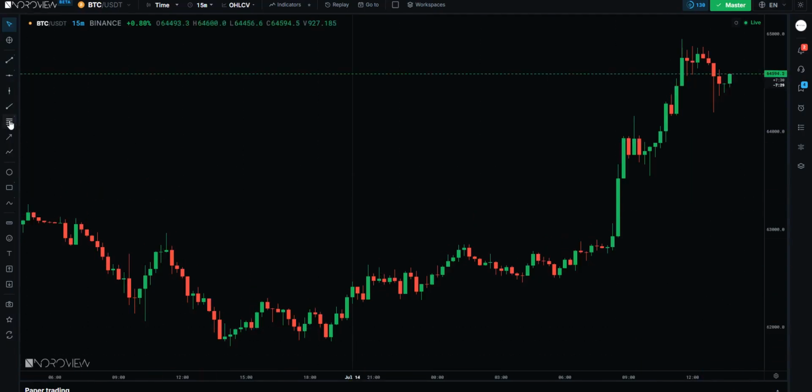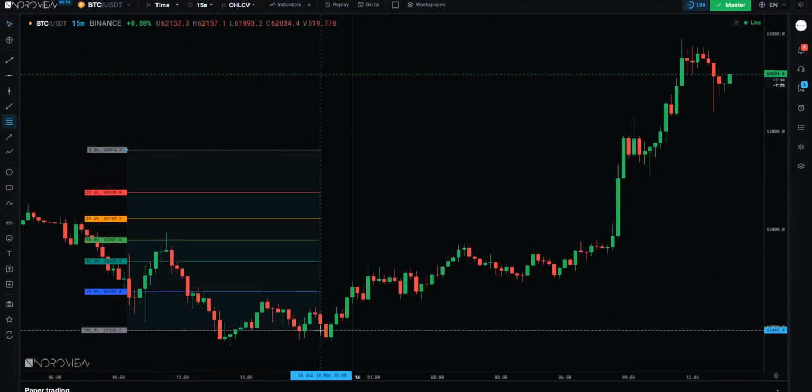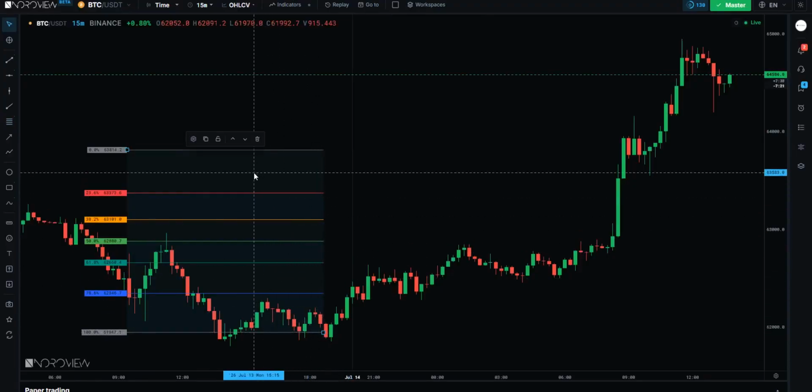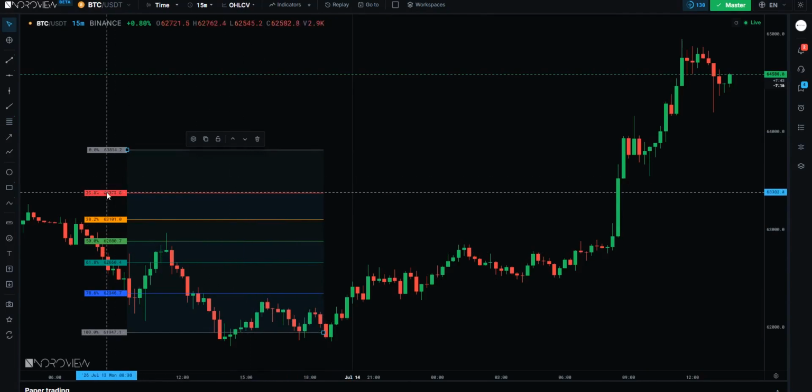The Fibonacci tool deserves its own moment. Draw it from a swing low to a swing high, and Noroview plots the classic retracement levels. The 23.6, the 38.2, the 50%, the golden 61.8, 78.6, and the 0 and 1 anchors. Open its settings and you'll find the levels editor. You can recolor each level, toggle them on or off, and add your own custom levels or extensions.